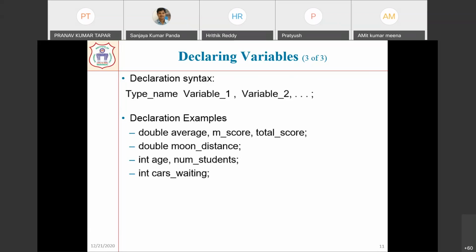Third and last case, int cars_weight. So your cars_weight is an integer, right? In this way, you can declare variables, one variable per line, or you can merge two or three variables by separating them with commas, right?